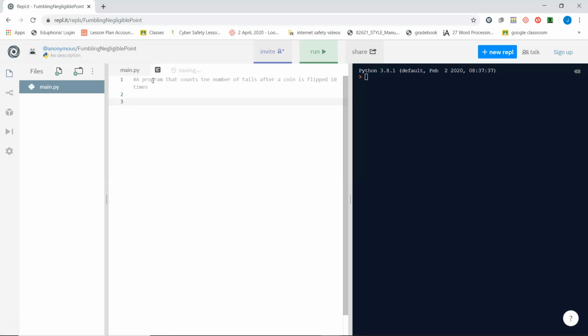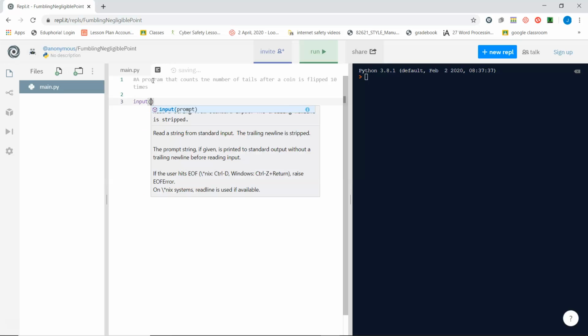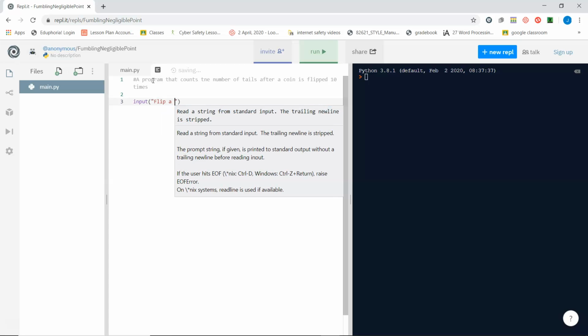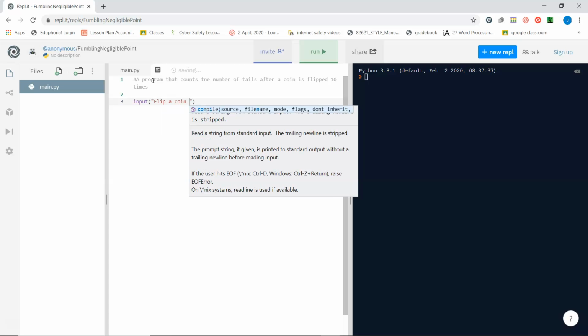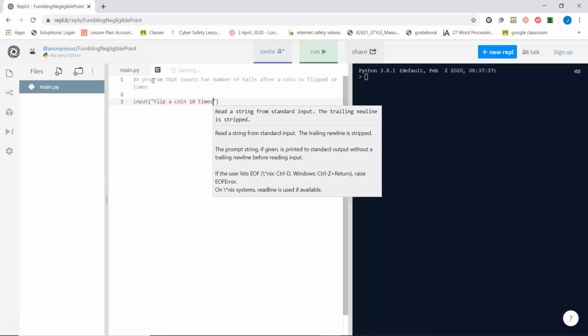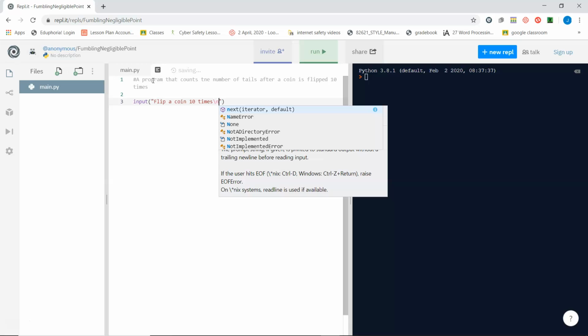So in order to get the coin flips, I'm going to have to ask the user to put them in. So in order to do that, I'm going to call the input function. And this is where I'm going to type the statement that will appear on the screen. I'm going to tell the user, flip a coin 10 times. I'm going to put the new line character because I want this to start on a new line.